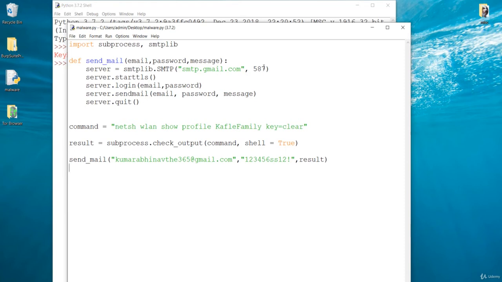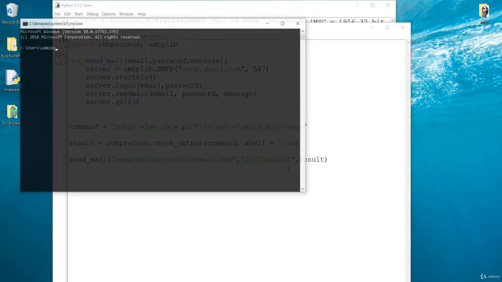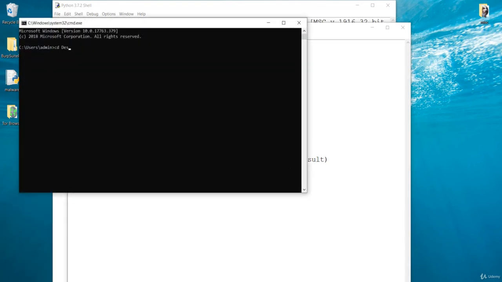Let's save this, and you can see this is the port which is 587, and this is the SMTP port for the Gmail server. So let's save this first, and let's go to our CMD where we are executing this Python file. Let's navigate again to the desktop, and let me say python, and it should be malware.py.